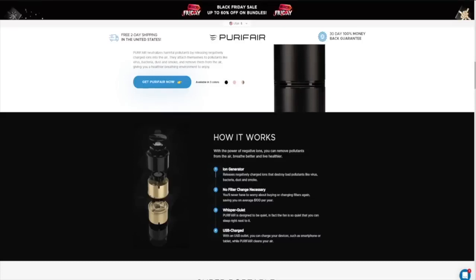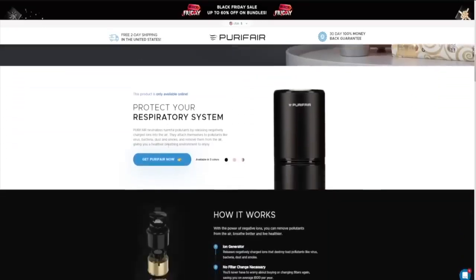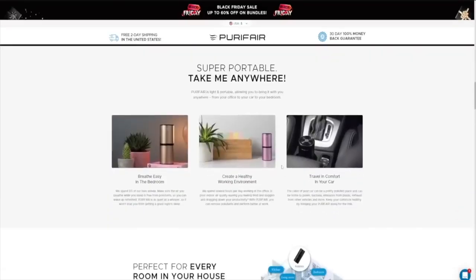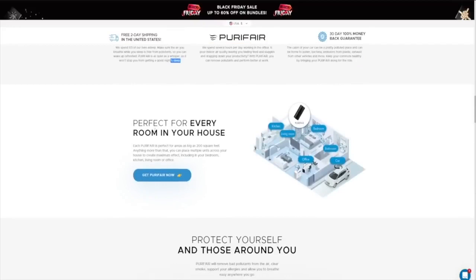Again, we're still building interest in the product. First, we're saying, okay, so this is why I need it. This is what it does for me. This is how it does it. And here are all the things that are great about it. So benefits, it's portable. You can take it in your car. It creates a healthy working environment. You can take it with you to the office. It basically helps you breathe better in your bedroom. So I guess it also helps sleep. And this thing here is perfect for every room in your house.